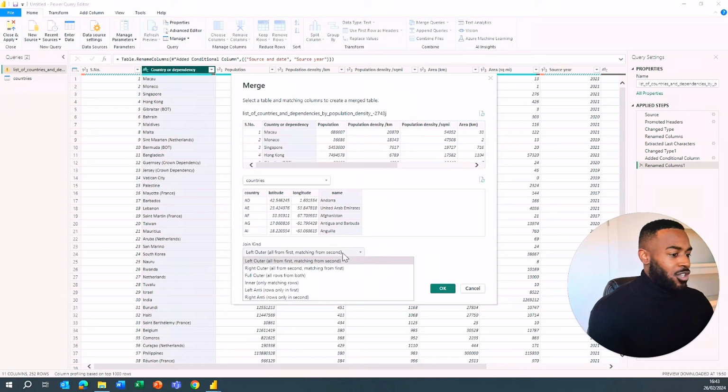Now a left outer join is going to join everything from our main table, which we want, all the columns, and it will just bring us the matching rows from the right, which is our countries. So that's exactly what we want to have. However, it's saying the selection only matches 192 of 252 rows. Now, let's have a look why that might be before we do the join.